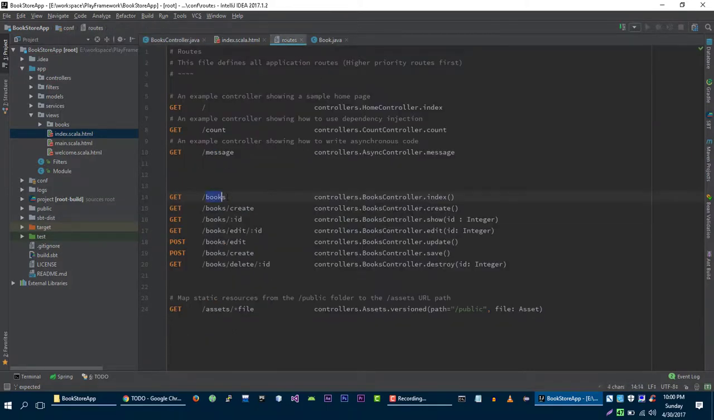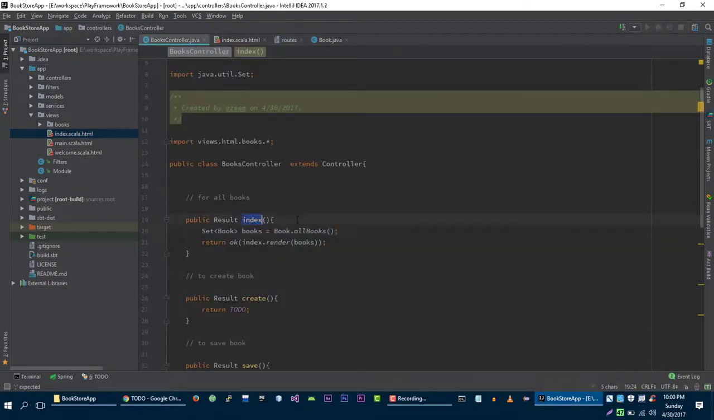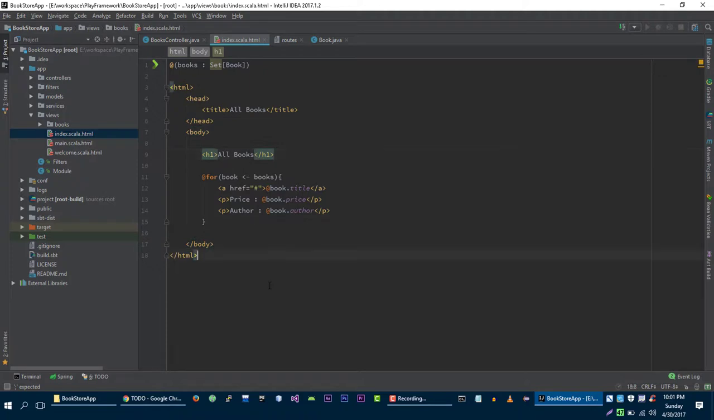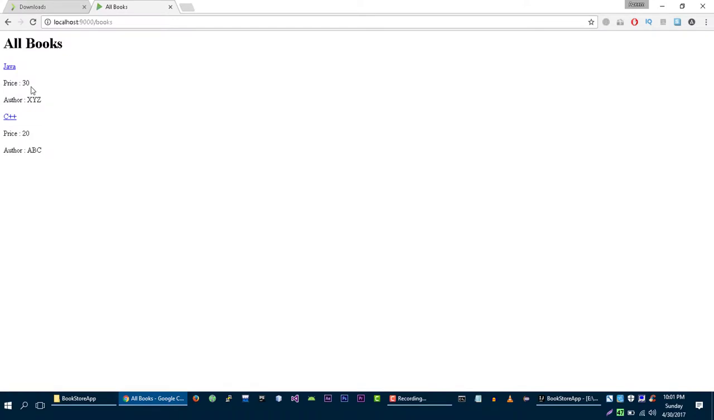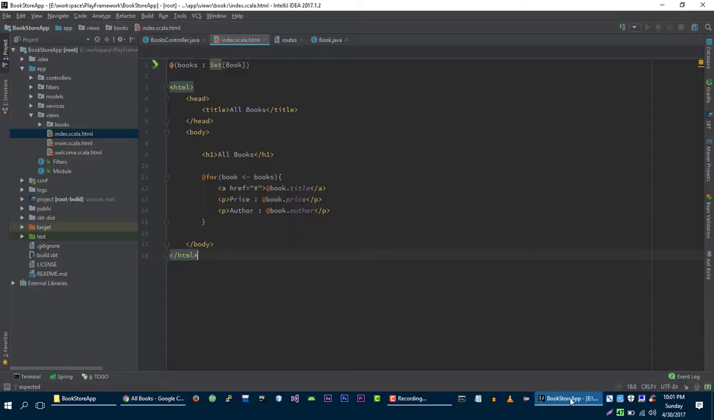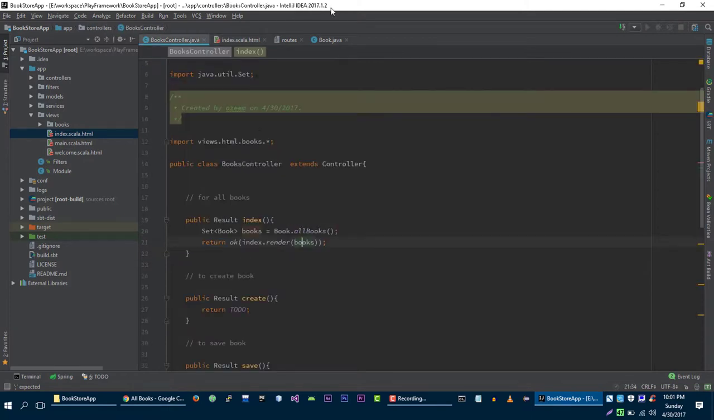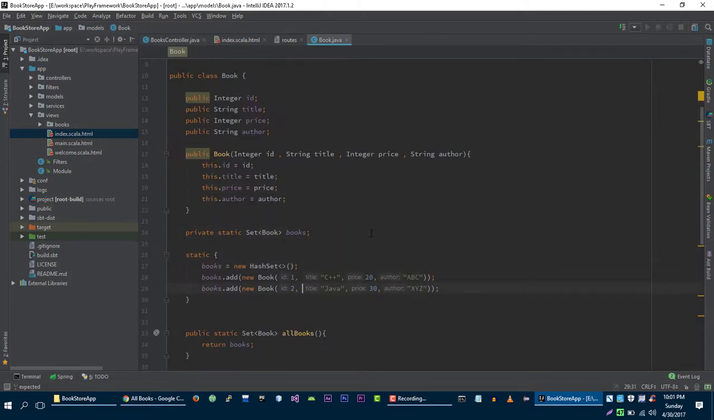Let's visit this URL, which will execute this index method on our book controller. In the book controller, we are getting all books from our model, and we are passing these books to our index view, and in index view we are simply displaying it. So let's try it out, and it works. So these are the two books that we created in our books model, right?